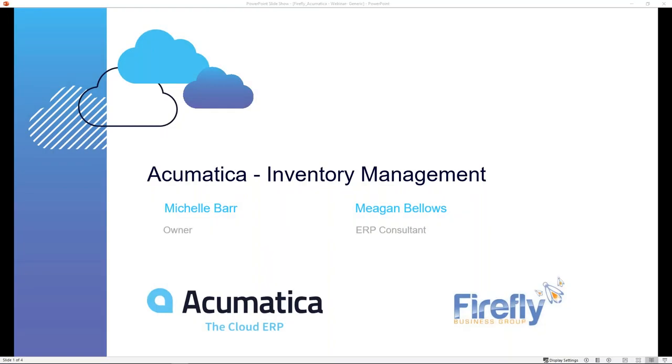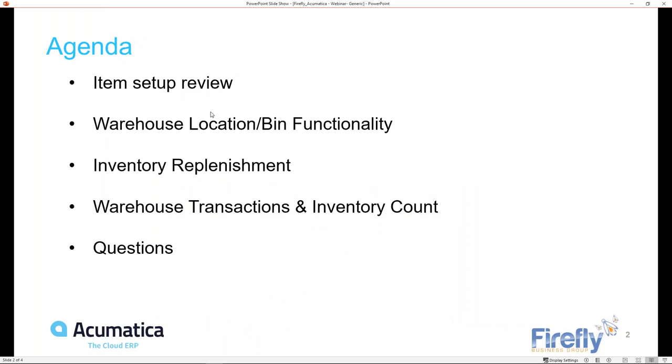Once again, this is Michelle Barr with Firefly Business Group, and this is an inventory management view into Acumatica. Today we have selected a few topics just to review with you. We hope to keep you only for about 45 minutes at the most, and we'll be on to answer questions.